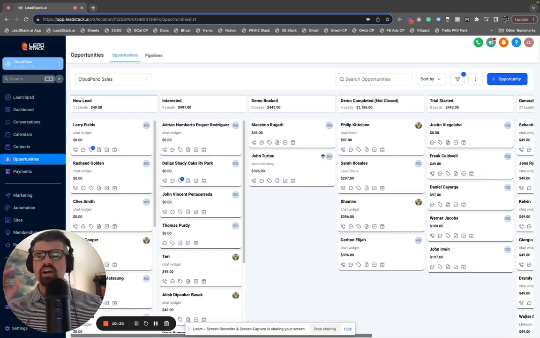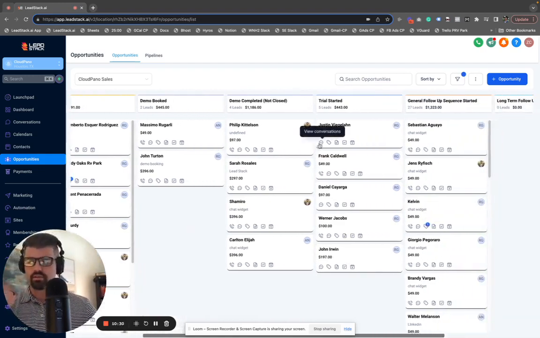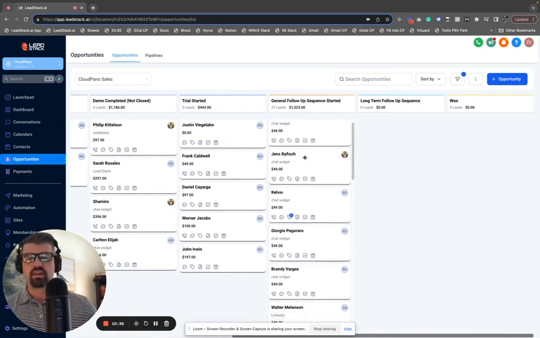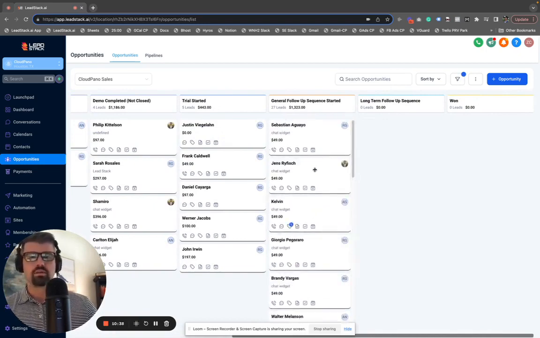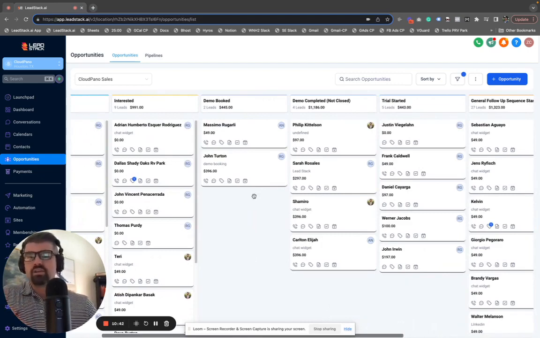And if I've already hosted a demo, we can move them over really fast to demo complete, not closed section. This is where you want to be really focused as well. And of course, if we give someone a trial or some kind of free thing, that's where they would go. So based on your pipeline, that's how you would adjust it.